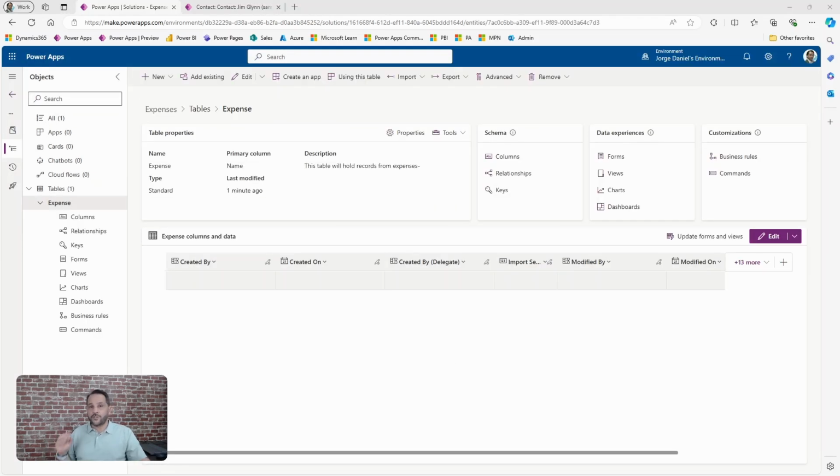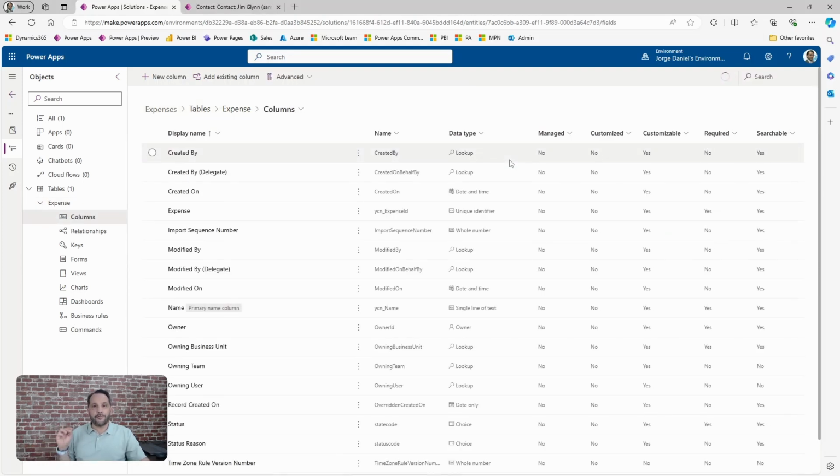The table has just been created, but it is not empty. In fact, it has quite a few columns already. And this is really nice because these are important columns like created by, created on, modified, and so on. You now have a newly created table, and we can now start to expand it with new columns. And that's what we'll discuss in the next video.